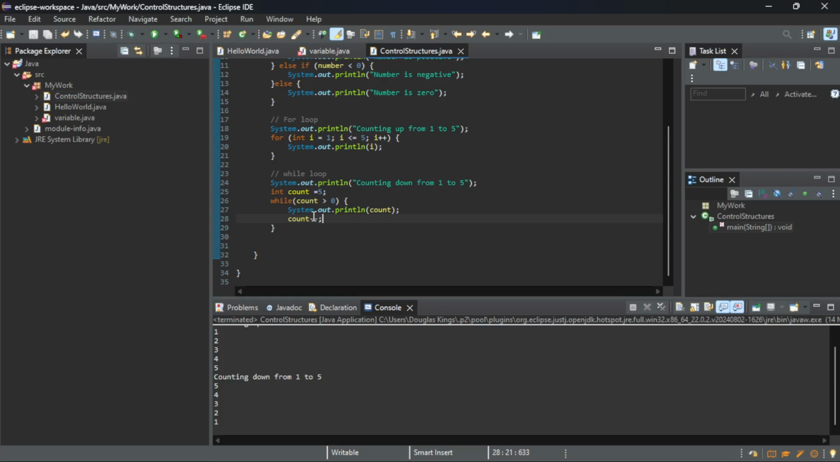Now typecasting is a process of converting one data type to another, and there are two types of typecasting. We have implicit casting, widening. This is automatically done by the compiler when converting a smaller data type to a larger one, for example, int to double. We also have explicit casting, narrowing. This is manually done by the programmer when converting a larger data type to a smaller one, for example, double to int.